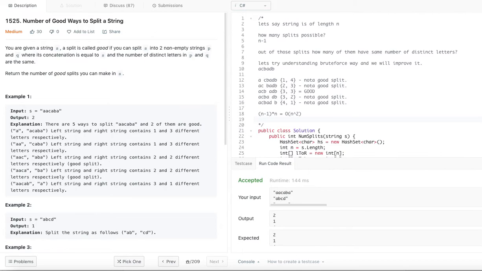But let's try to improve. So we are not going to use this method in the code I am going to show you, but we will use an improved method. The improved method is, as and when we are trying to calculate the distinct letters, we will do a calculation starting from left to right.